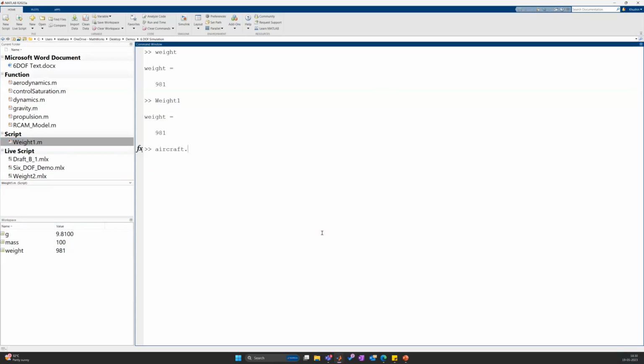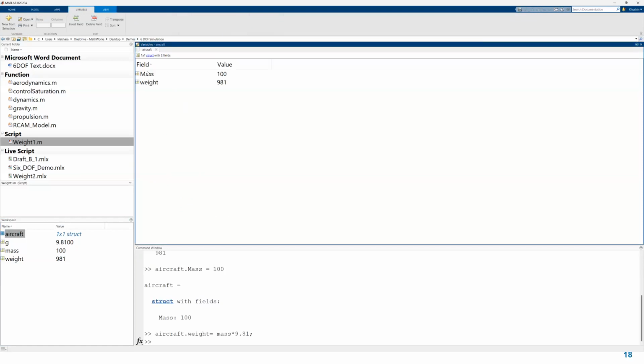I am defining that aircraft.mass is equal to 100. Now I'm saying aircraft.weight is equal to mass times 9.81 simply. Now if I go to the aircraft, the data is here in the aircraft structure. There are two fields. In this aircraft structure, I can create more structures, so the data can be put inside, and you do not mess up your complete workspace.